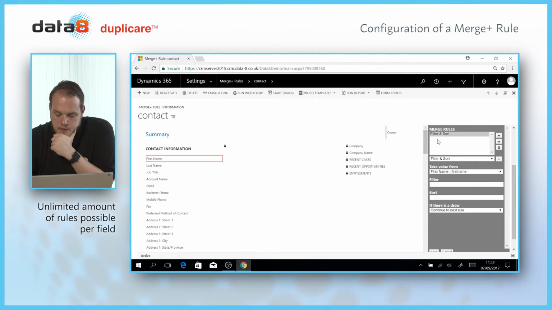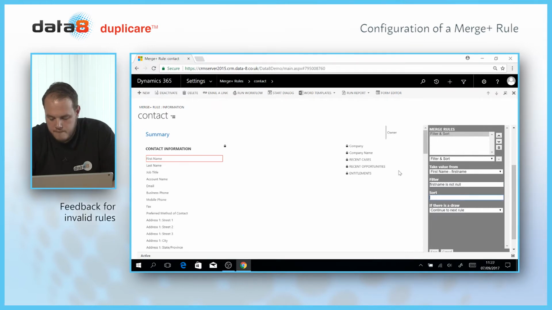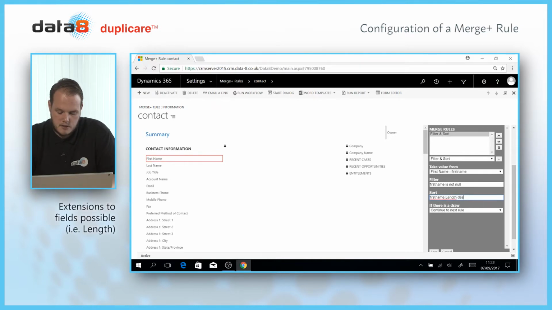I would like to filter and sort, taking the value from the first name field with a filter, where the filter is first name is not null. All these filters and sorts are validated, so if you are typing anything wrong, you will get immediate feedback to let you know you are doing it wrong, and we will offer solutions. The sort is going to be first name dot length, so you can see we put extensions in, so you can do a bit extra stuff. First name dot length, modified on descending.